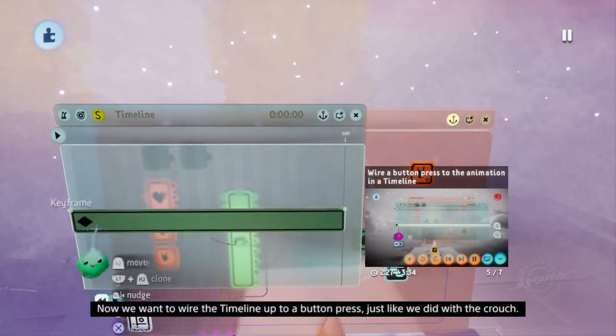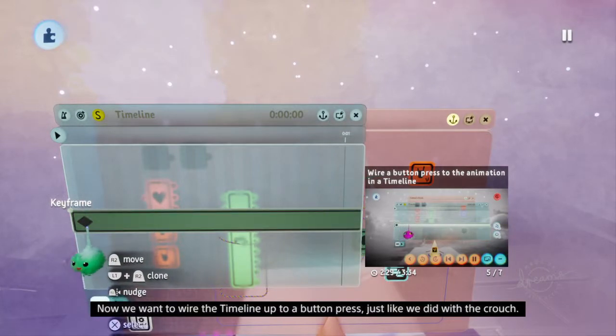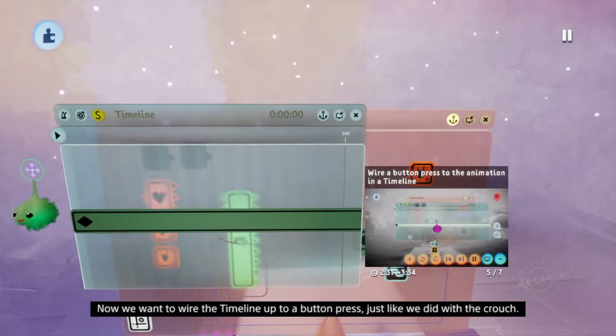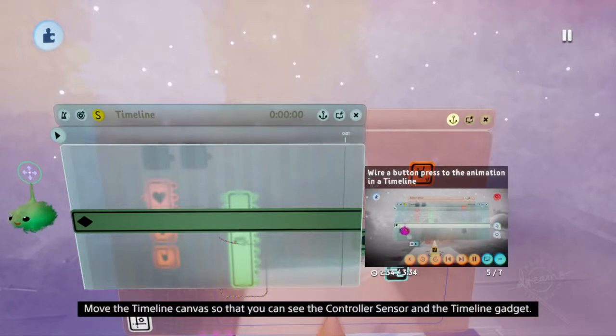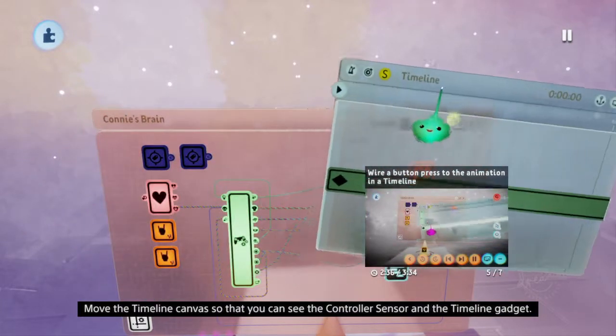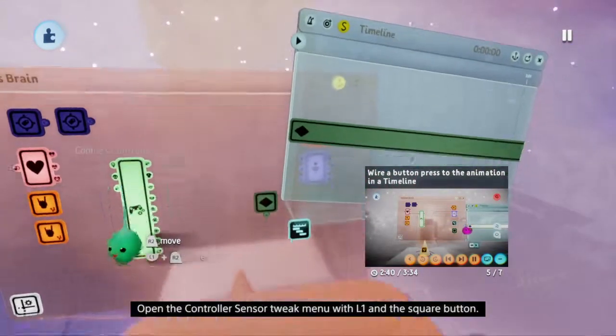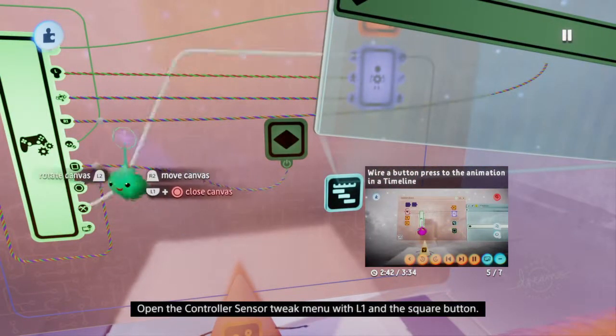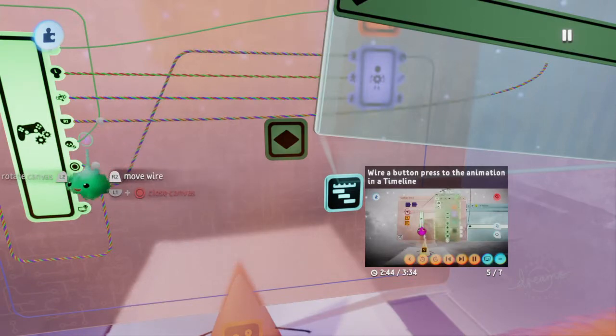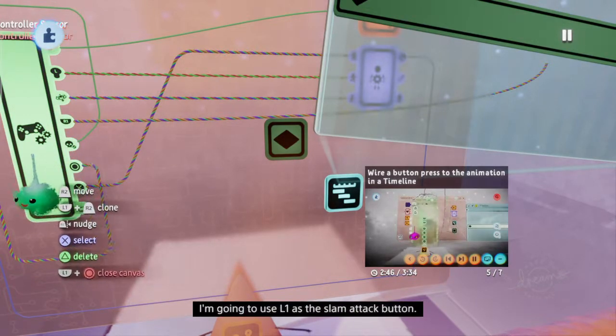Now we want to wire the timeline up to a button press, just like we did with the crouch. Move the timeline canvas so that you can see the controller sensor and the timeline gadget. Open the controller sensor tweak menu with L1 and square. I'm going to use L1 as the Slam Attack button.